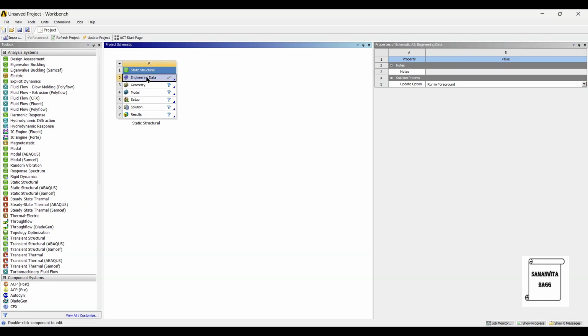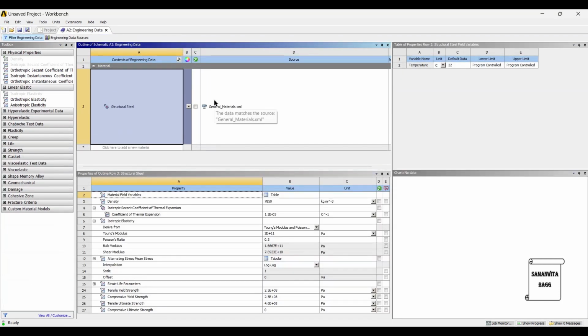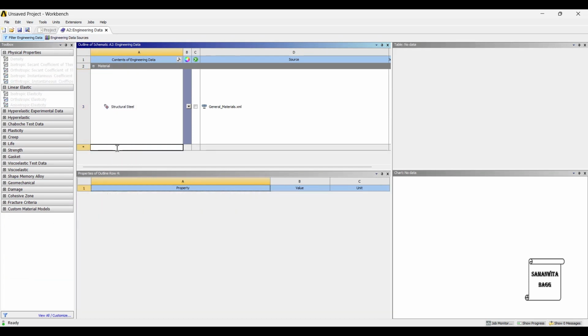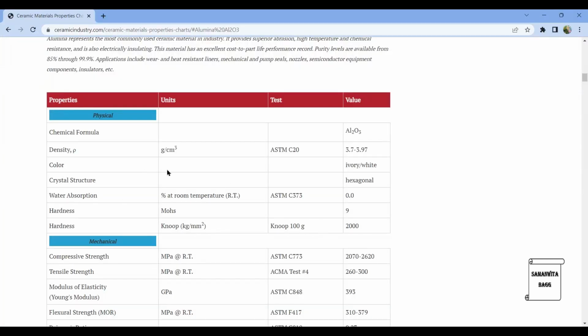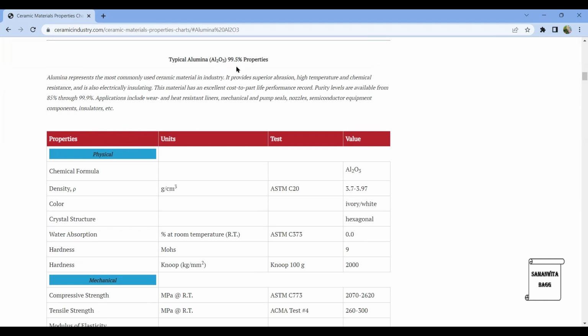The traditional material which is used for making these wash basins is ceramic. So I'll go to engineering data and click here to add a new material because ceramic is not there. So I'm using ceramic, which is aluminium oxide of 99.5%. You can use this website. I'll link it below for your reference.